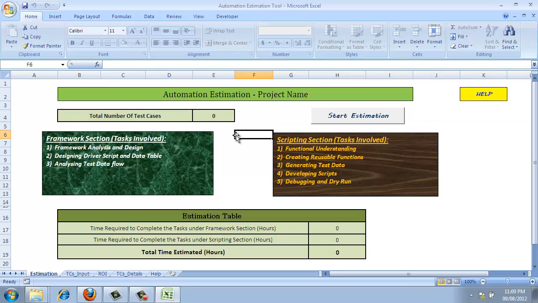Once we give the input, the number of test cases will get reflected in this particular cell automatically. And this is the start estimation button, which is used to start the estimation, and these two big boxes, the green one and the brown one, show the number of tasks involved, the framework section and the scripting section, and the estimation that this tool arrives at. It considers all these tasks and then gives the estimation. And below you can find the estimation table.